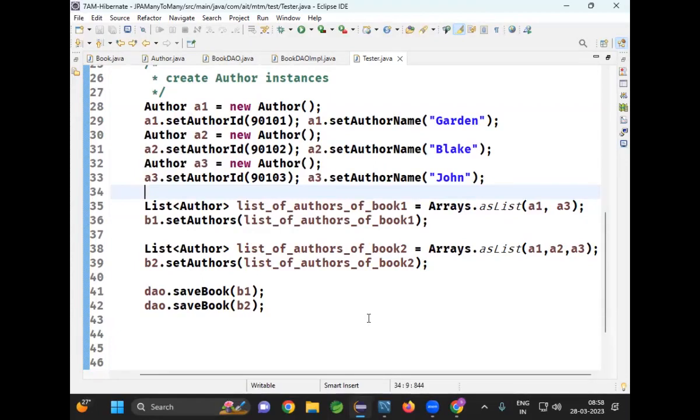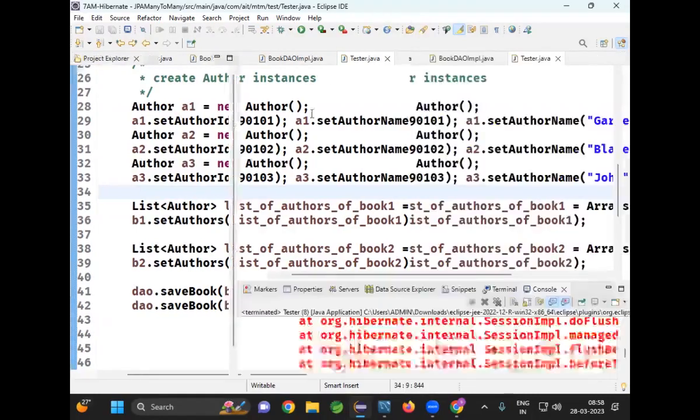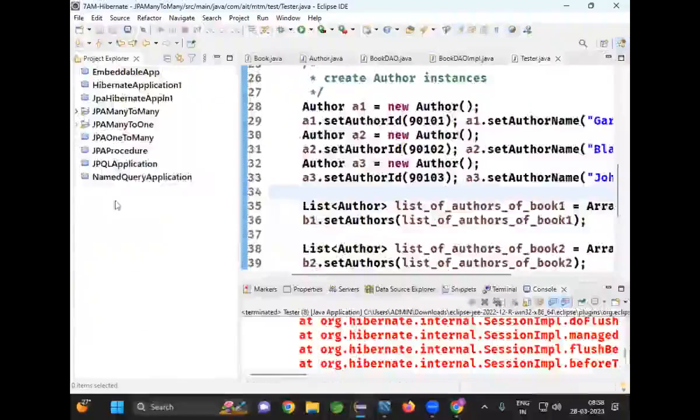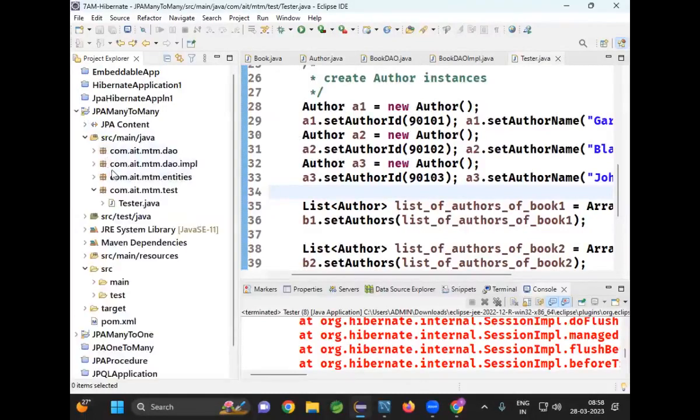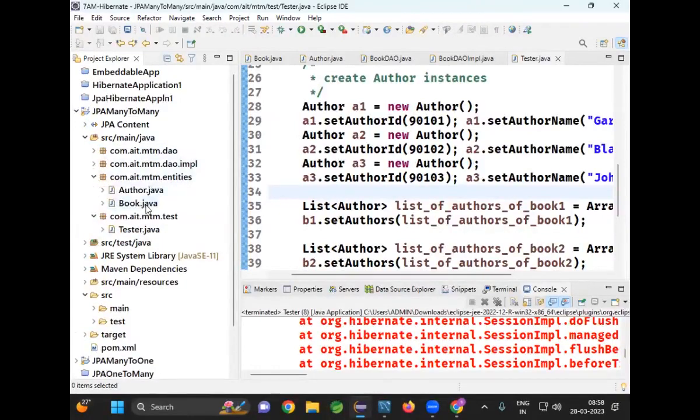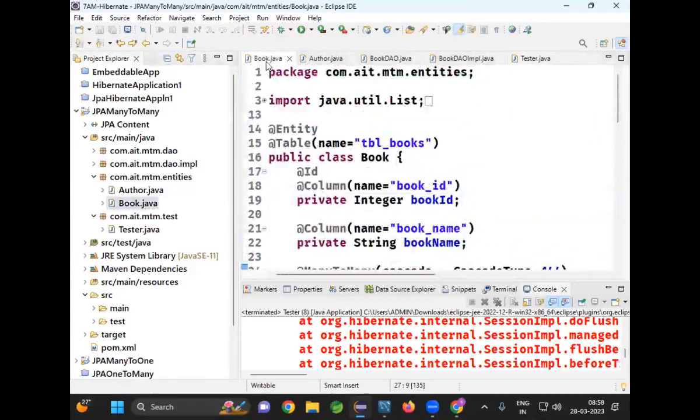What we want to do now is find a solution for this. When we were discussing many-to-one also, we got the same kind of exception, right? The solution to get out of this problem is to change the cascade type.